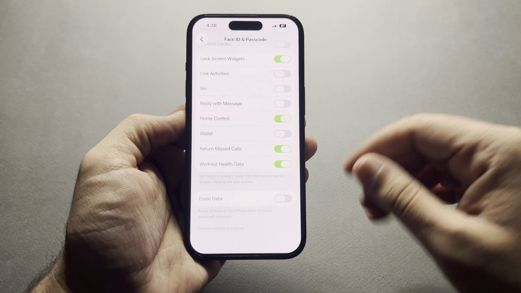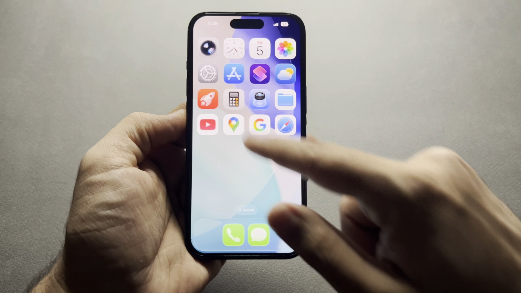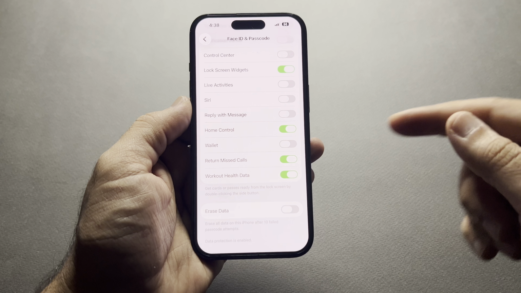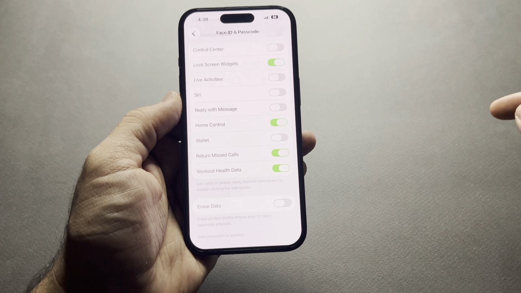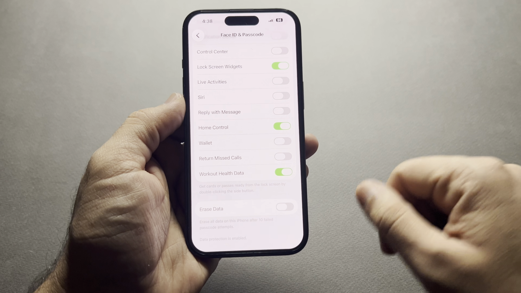Disable reply with message. Otherwise, anyone can reply to your incoming messages directly from the lock screen. The last one, return missed calls. Turn off return missed calls as well, so no one can call back from your phone without unlocking it, especially useful in case your phone gets lost.